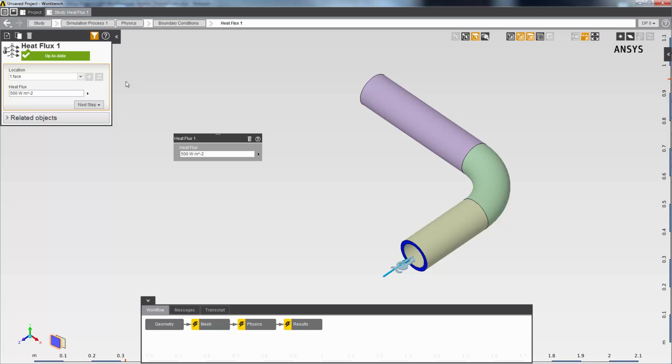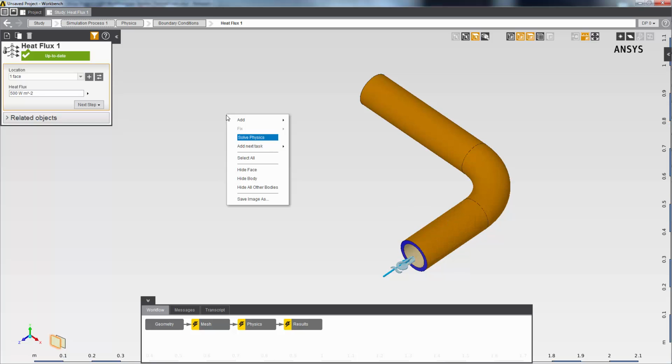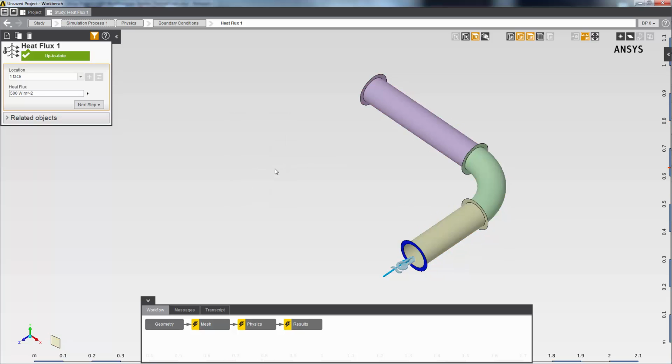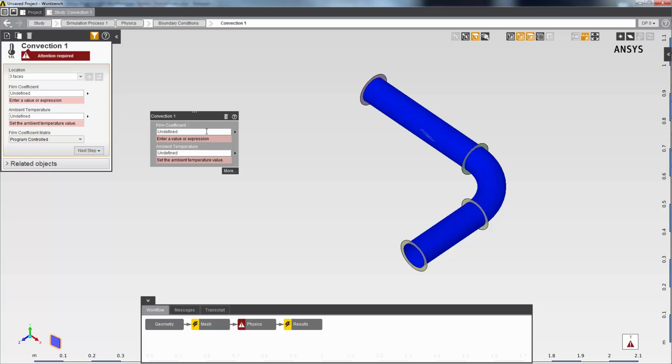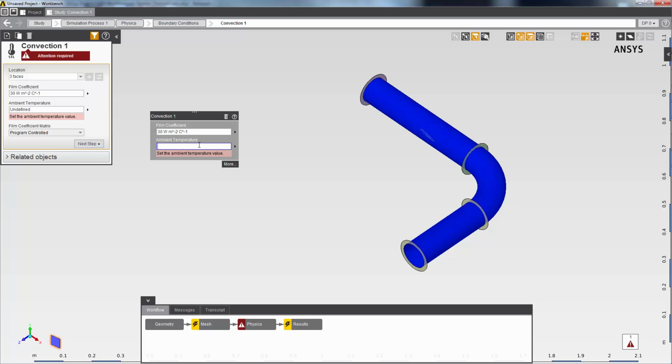Next, I want to apply a convection boundary condition to the inner faces of the 3 cylinders. First, I'll need to hide the outer faces of these 3 cylinders. I'll then select the inner faces and right-click to add a convection boundary condition. I'll enter the values for the film coefficient property and the ambient temperature property and press Enter. The values are shown in the convection panel.